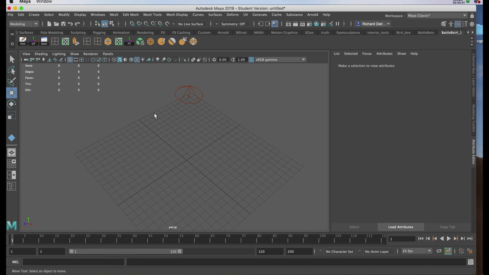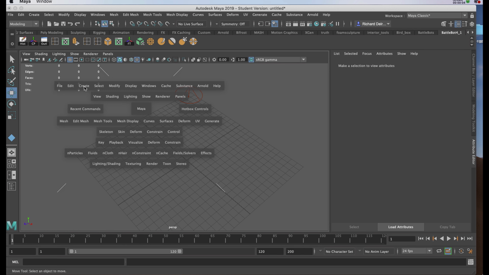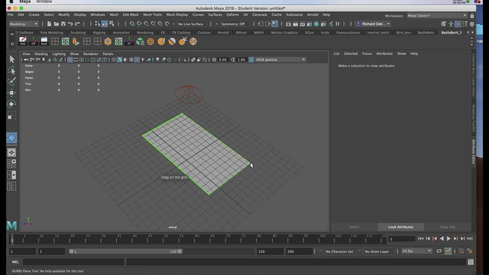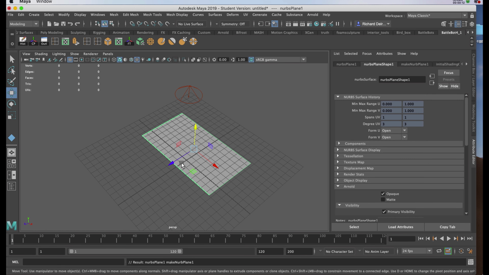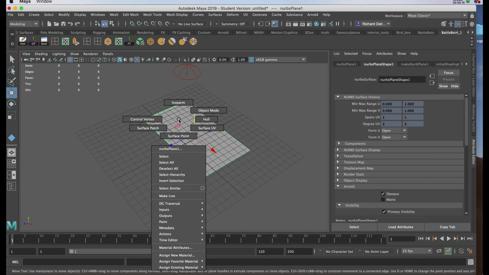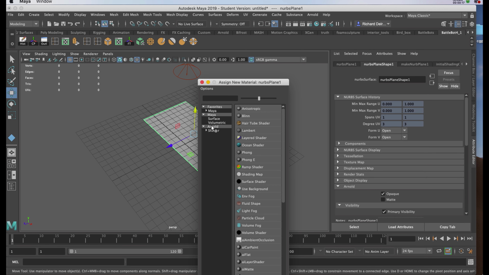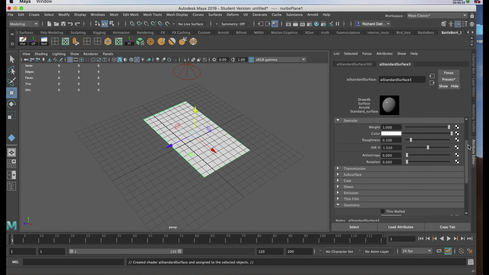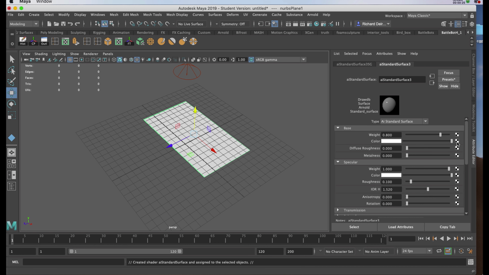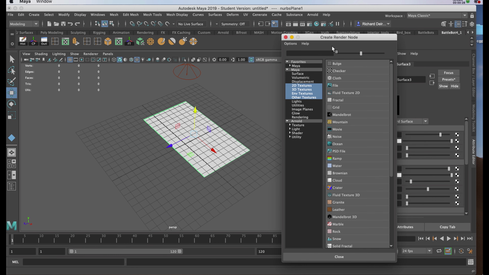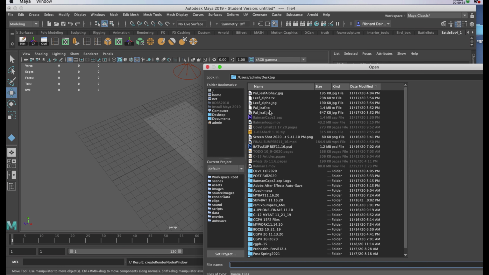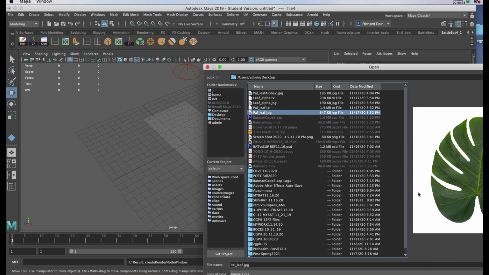In Maya, I'll create a NURBS plane. Holding down the spacebar, create NURBS primitive plane, and I'll drag a shape on my XZ axes. I'll right-click and choose Assign New Material, Arnold, AI Standard Surface. Following the Color tab out, I'll click on the checkerboard. In the Create Render node, I'll click on File, and next to Image Name, I'll click on the folder, and I'll introduce my leaf texture.